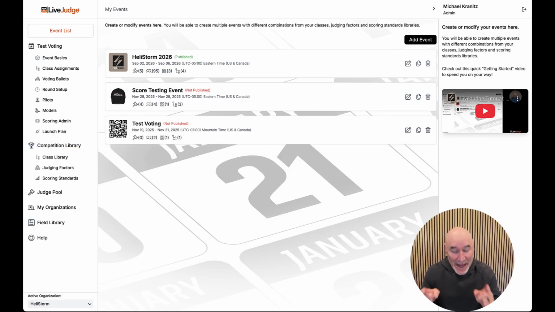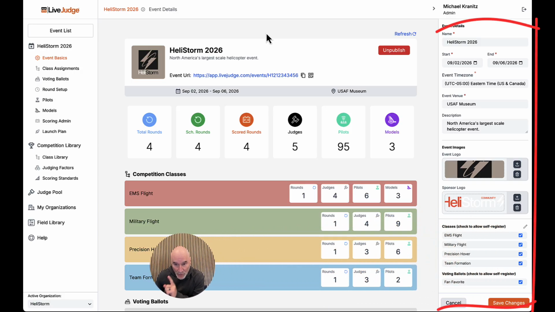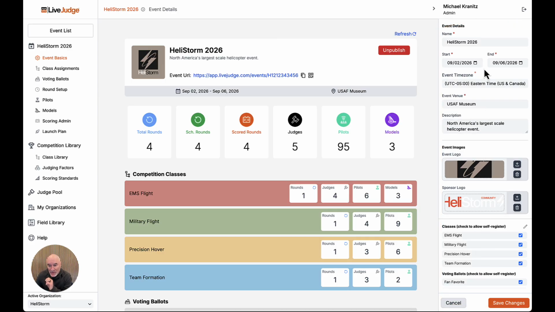Let's take a look at your LiveJudge dashboard. By clicking on the event list, you will see all of the events that you're hosting, and by clicking on a single event, that will take you to the event dashboard where you can do lots of things. The first thing I'm going to tell you about is that the details that you want to configure for the event are in the right-hand panel.